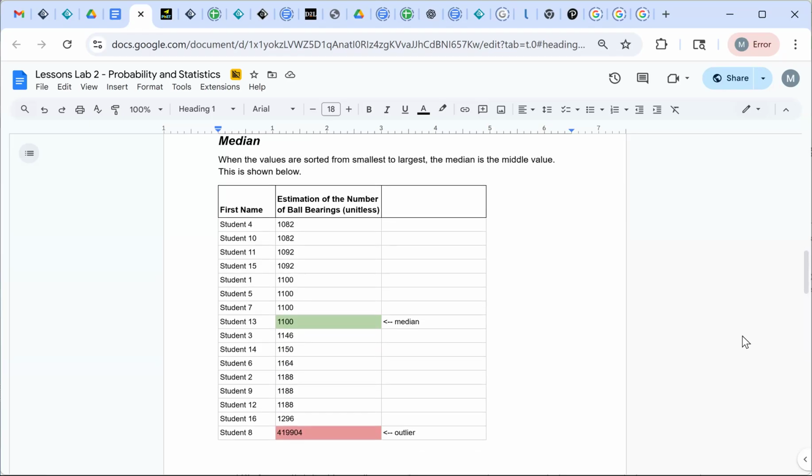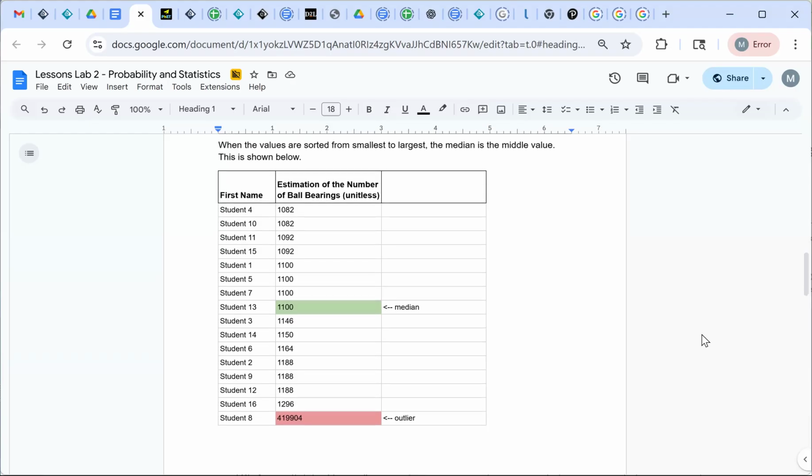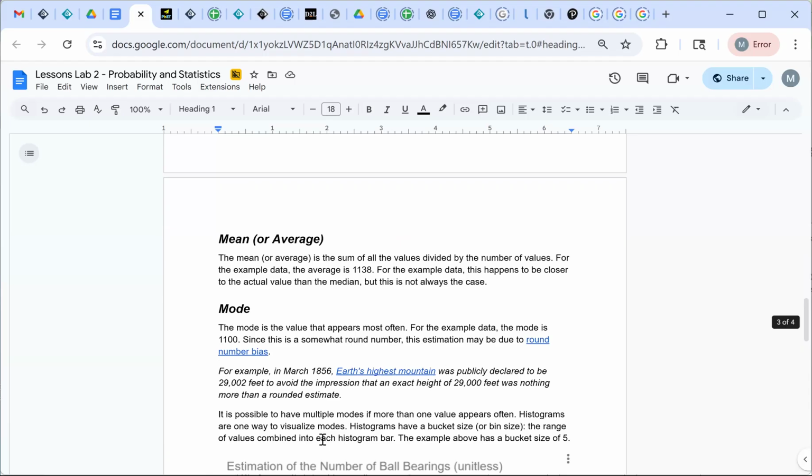Median is the middle value, right? So if you take all of the values and you sort them from smallest to largest, then the median is the one that's directly in the middle. If you look at this labeled copy of our data set, here it's been sorted from smallest to largest, so 1082 up to 419,904. The data that is in the very middle of the set is 1100, so that is our median value. And we've gone ahead and marked the 419,000 as an outlier in this data set.